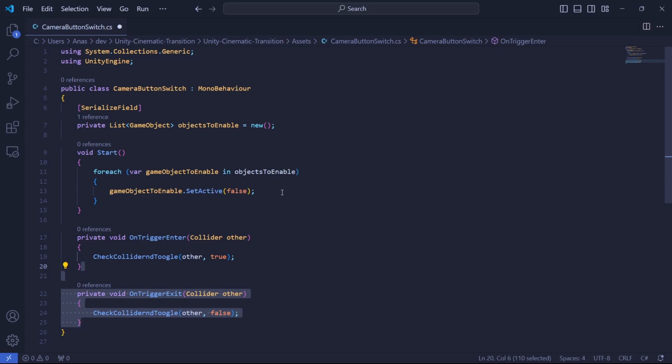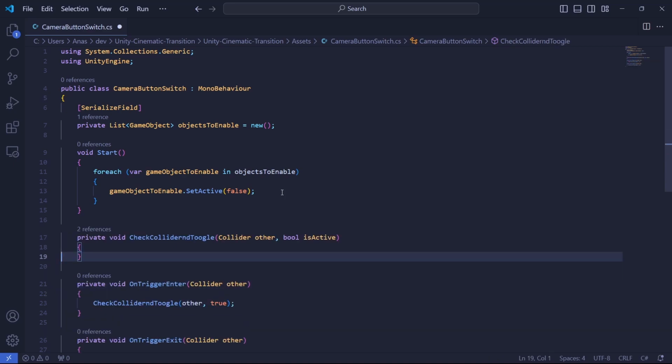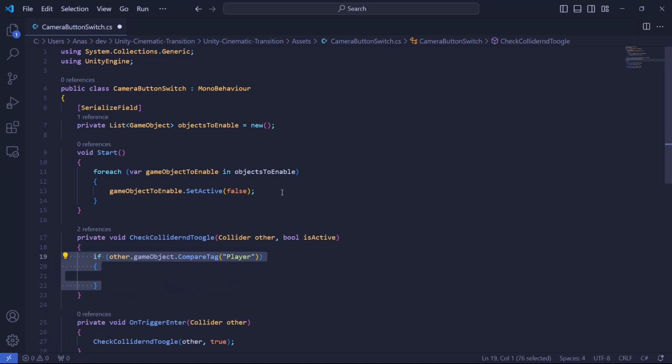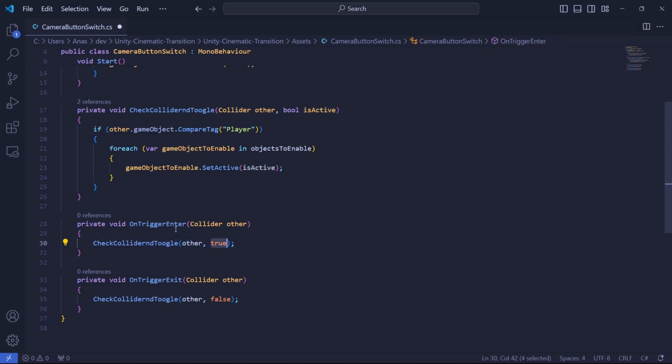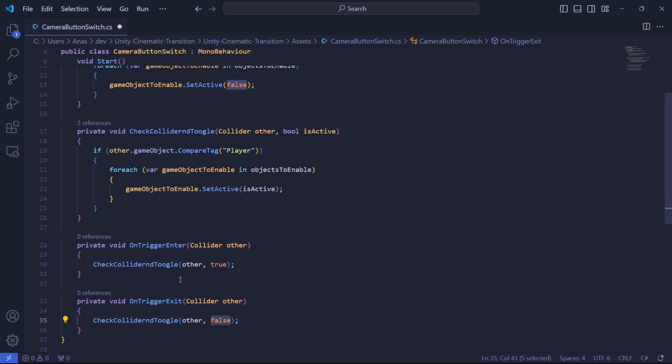So, if you are wondering what the check collider and toggle method is, it is something that does not exist yet, but we will create it right now. We check that the collider is the player. If that's the case, we iterate over every game object that we defined, and we will set active based on the isActive parameter that we defined here. So it will be either true when we enter the area or false when we exit the area. Thanks to that, when the player enters the area, we will check that it is the player and call the setActive method with the true parameter.